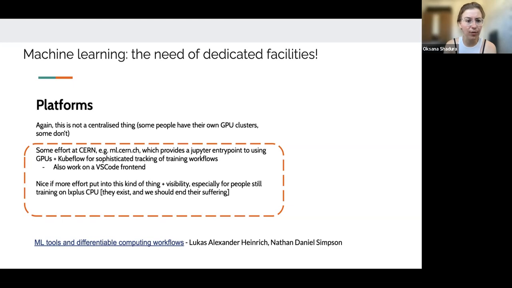From the point of view of platforms, there are a lot of ongoing efforts to provide a nice facility which is machine learning dedicated. The idea of ml.cern.ch was highlighted, which is a Jupyter entry point with GPUs and Kubeflow, where you can track training workflows or MLflow, and you can even integrate with a VS Code front end. So absolutely something very nice for developers.